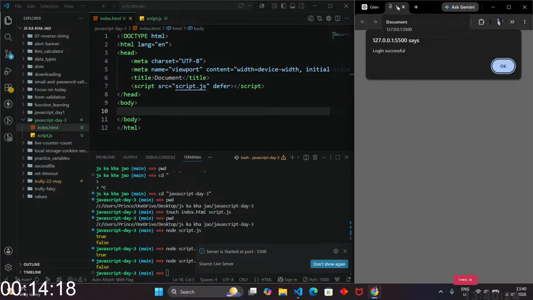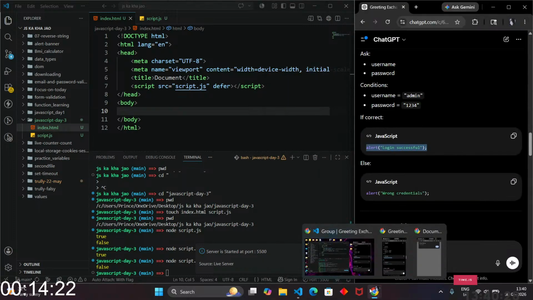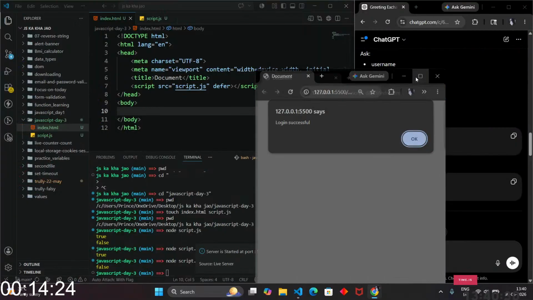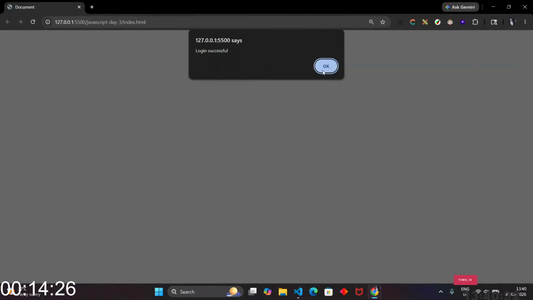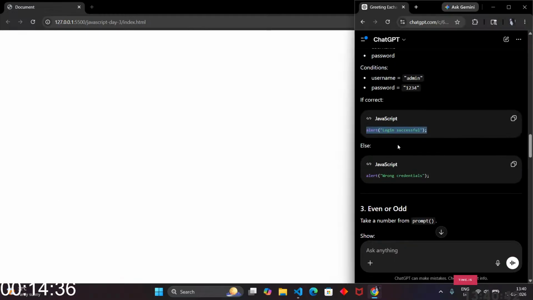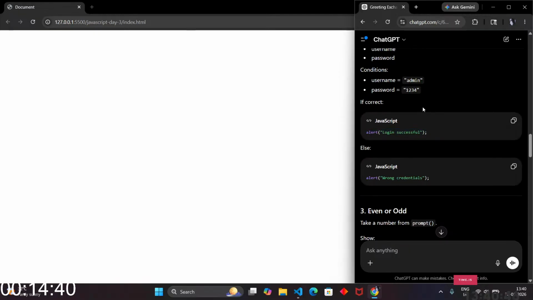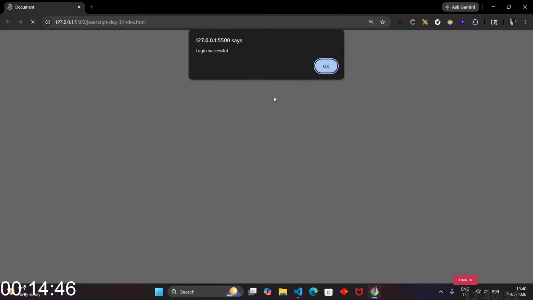Okay, so you can see here that login successful is, what is the name of it? Username admin, password 0101, login successful. It's a pop-up. If we refresh this page like this, then a pop-up will appear here.